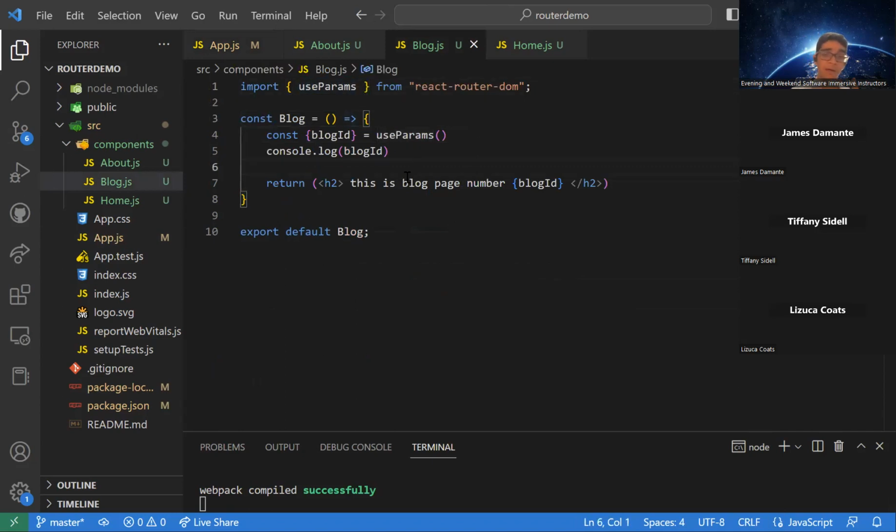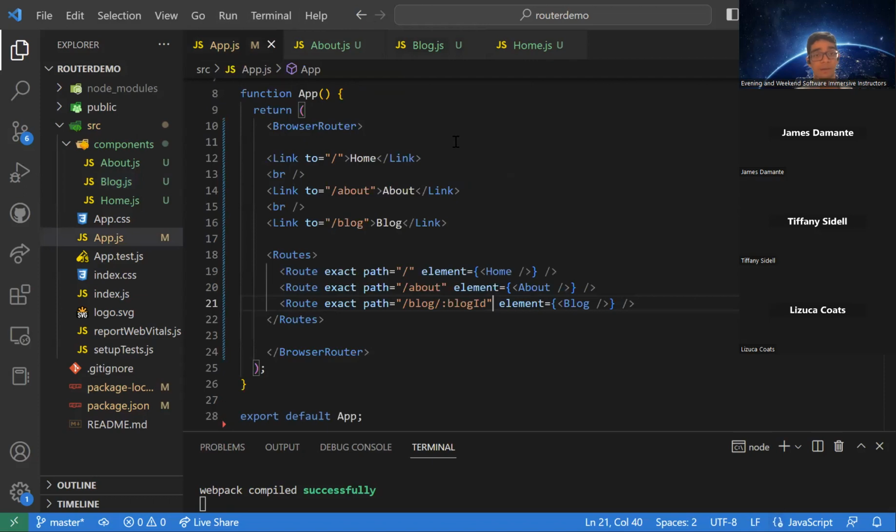We can console.log them, we can return them, we can add those as inputs to an API. We can do a ton of stuff with props. But that is basically the React Router DOM 101. Does anybody have questions, comments, concerns, things of that nature I can answer about it at this time?